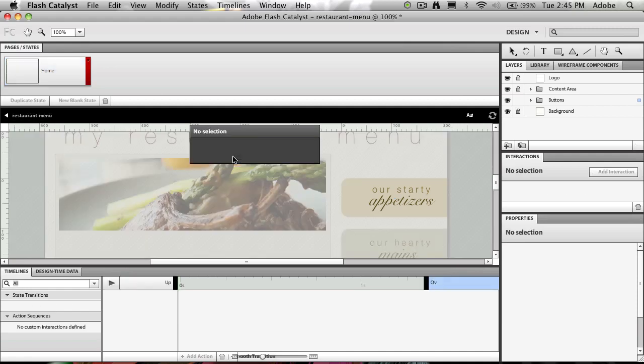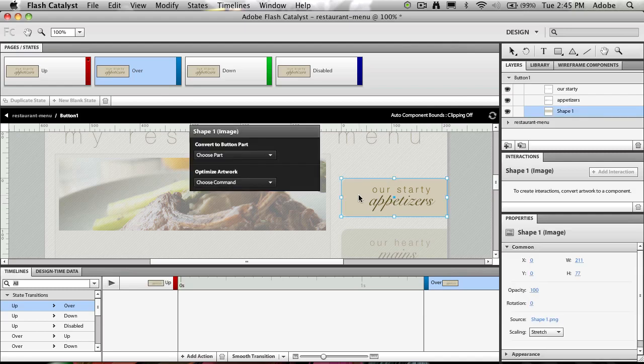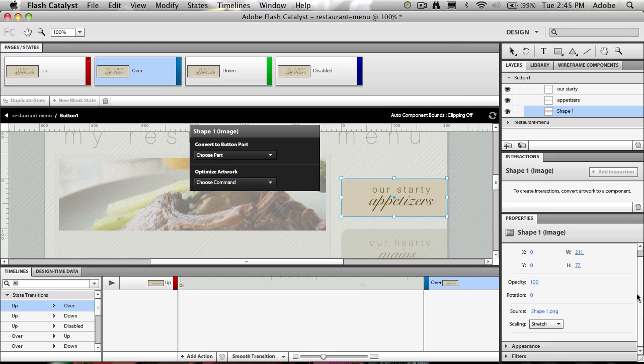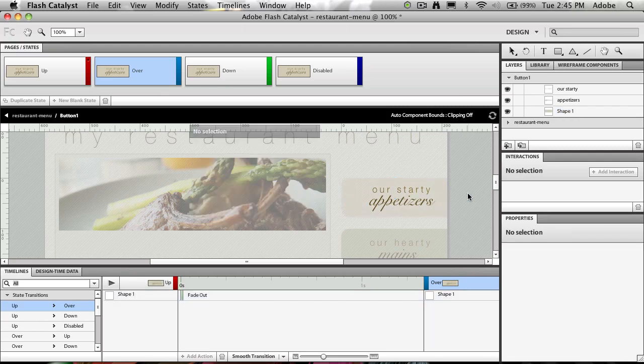So for example, an appearance change would be changing the state here. Let's say the background color of this. It's a shape, so it's still editable. So I can go into my properties here, and I'll be able to, say, drop the opacity when we hover over this. Let's just do that for the sake of a hover effect.